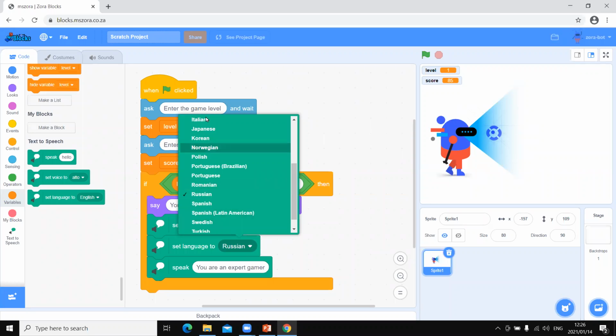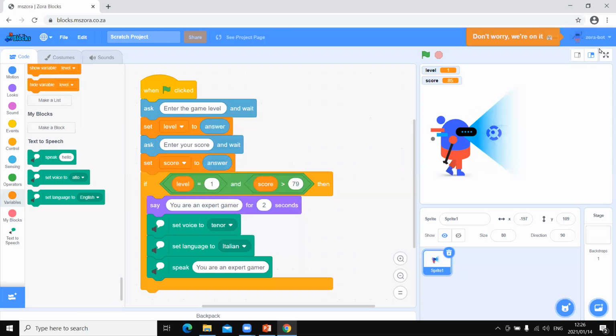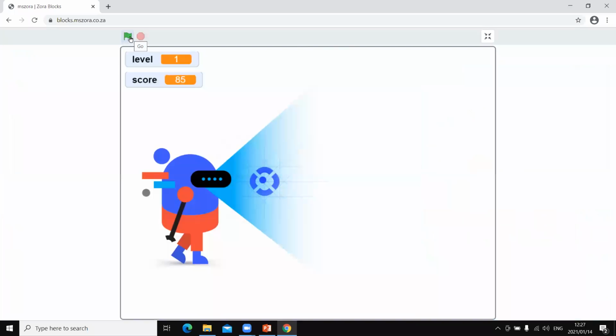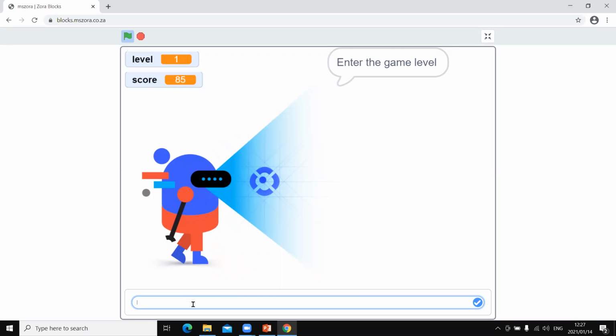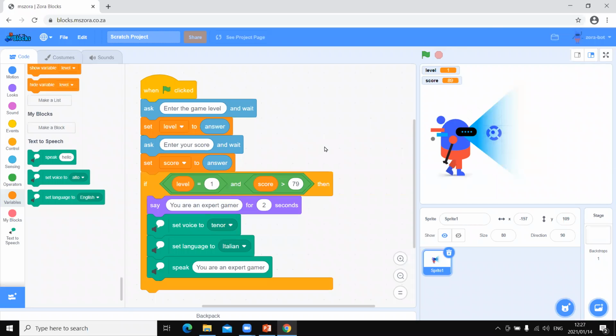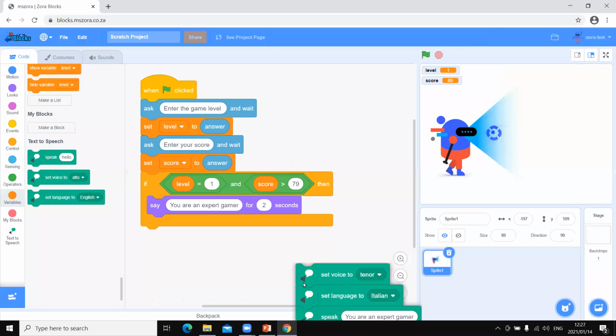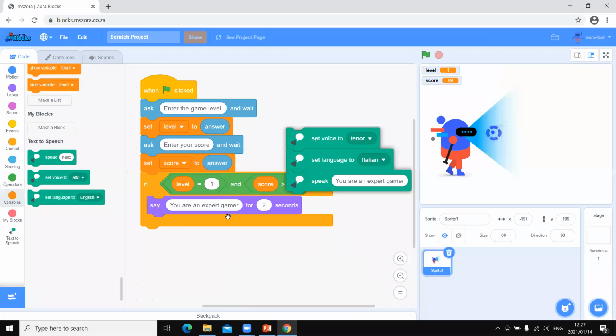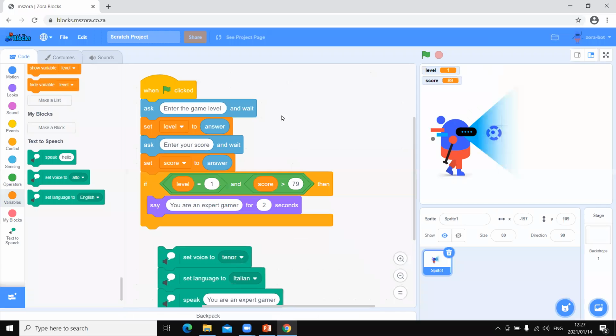Okay, let's make this an Italian. Let's see how that sounds. Enter the game level. Let's say level 1. Enter your score. I received 89. You are an expert gamer. Okay, that sounds cool. So basically, guys, all the stuff that I put in here is just extra things for you to play around with. But I'd like you to really understand what's going on over here.